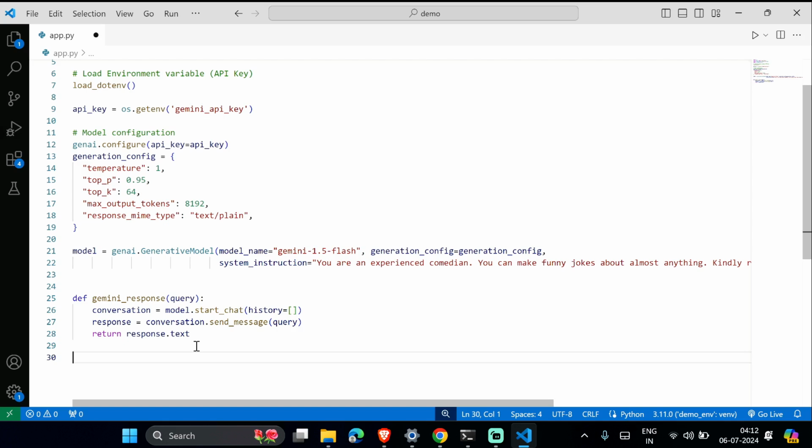Okay, so the LLM side, the backend side, is done. Now we have to create the user interface and connect it with how the query is going to go and how the response will come. So now it's time for Streamlit.